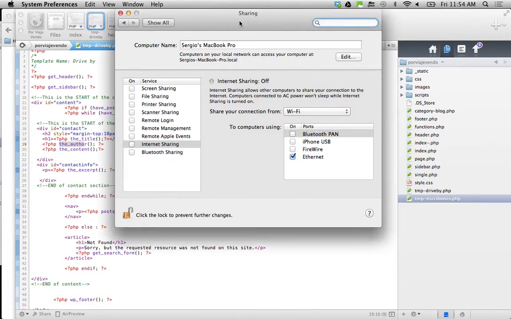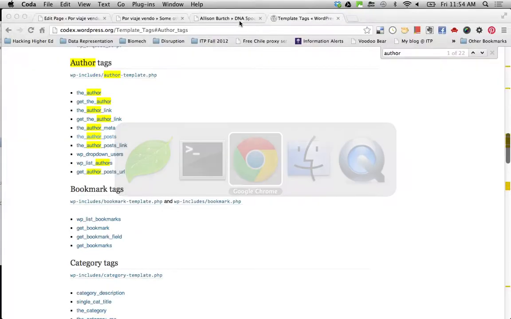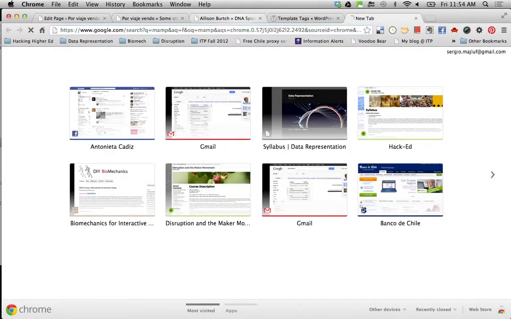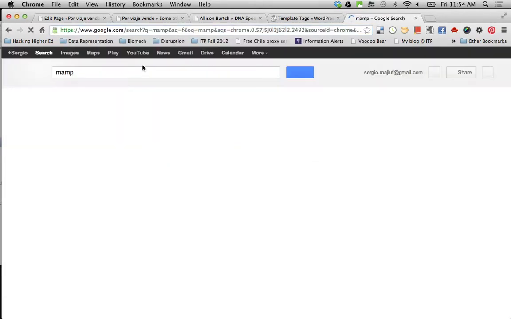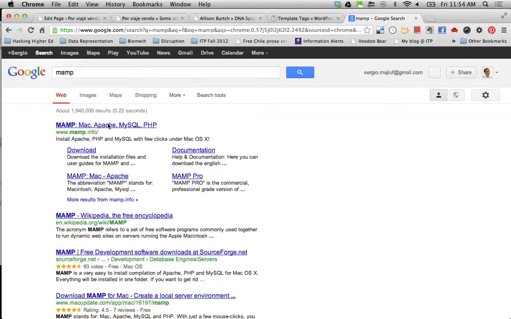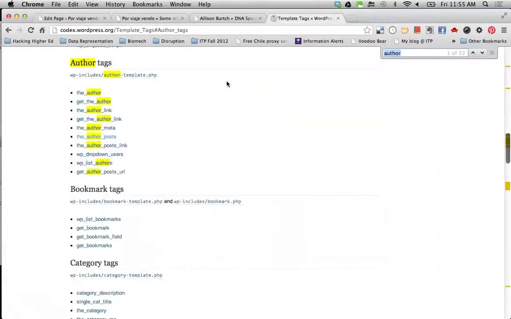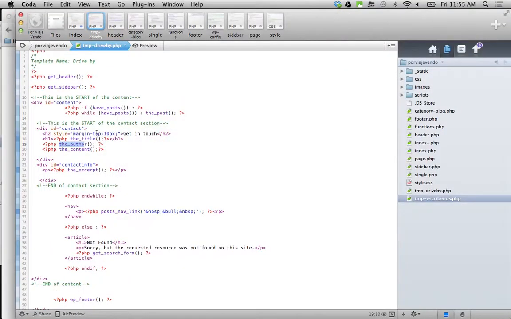If not, and that was the harder but most powerful way, I would recommend using MAMP. MAMP is a software you download, and it's called MAMP because it's Mac, Apache, MySQL, PHP. So you have a web server in one application. Okay. So back to the template.